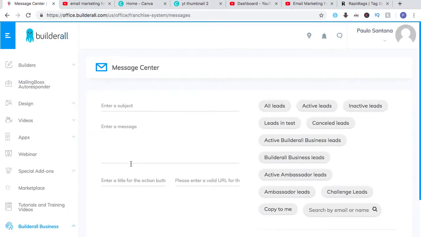Now, the purpose of the message center is for you to be able to message your leads or those who signed up with Builderall through you or through your affiliate link. Okay, so these are the options that you can send the message to. All right, that's on the right, and on the left would be your message.